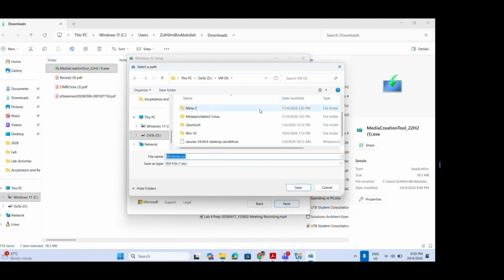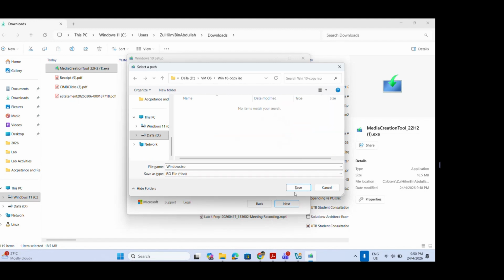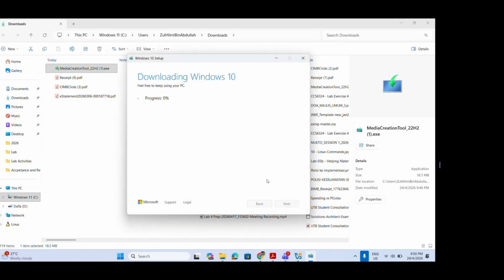For example, here I already saved inside my VM, it already has 4 gig something. So when you save, for example, click one more. Then copy. Okay, click save, and then they will download for you. So once you download, you will see exactly what I have here.